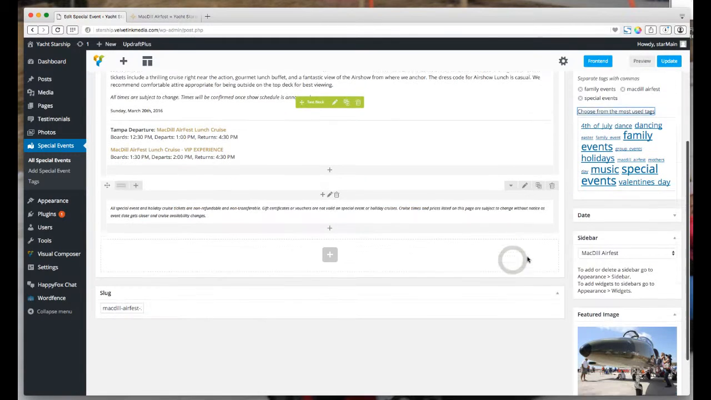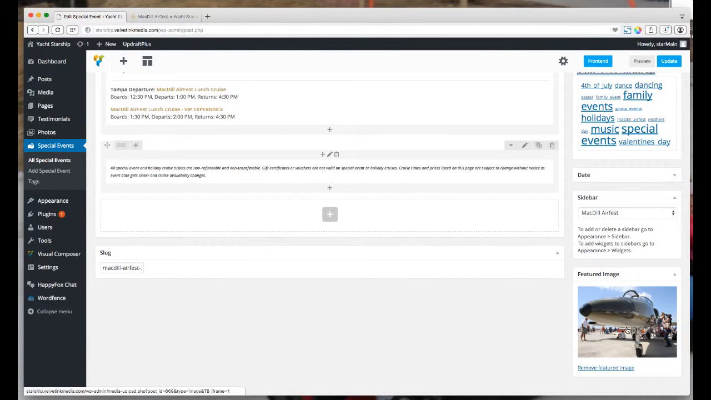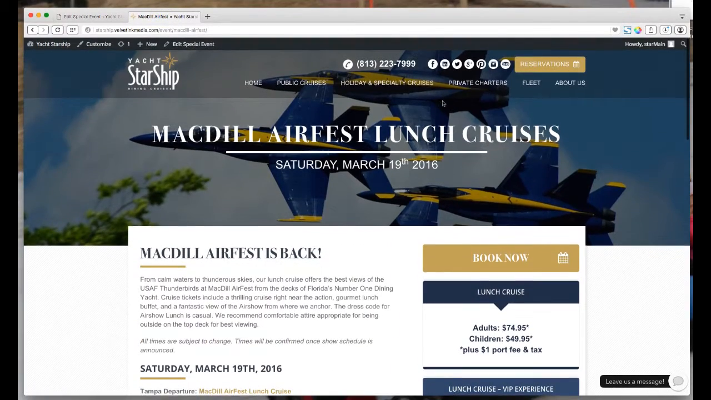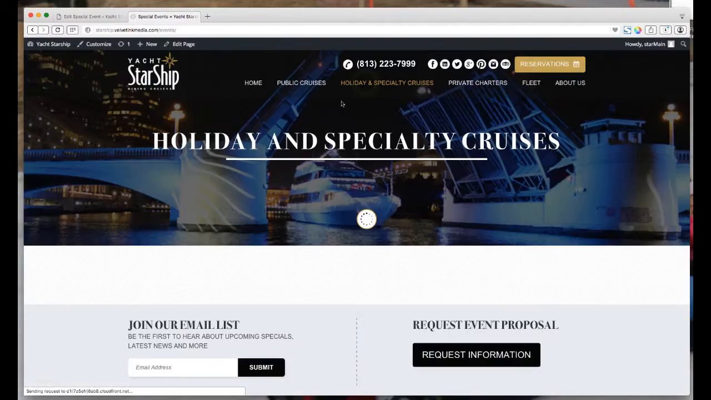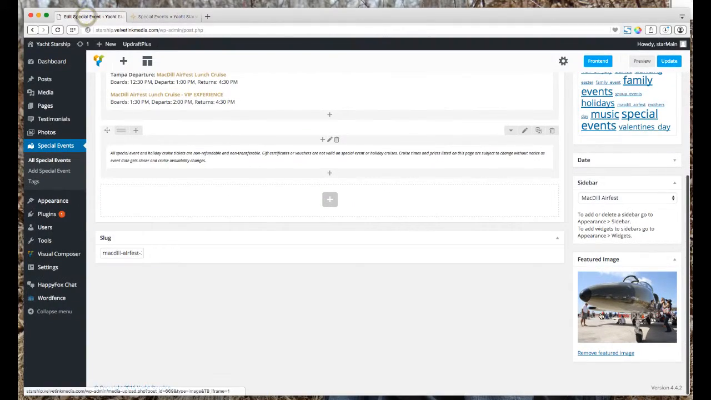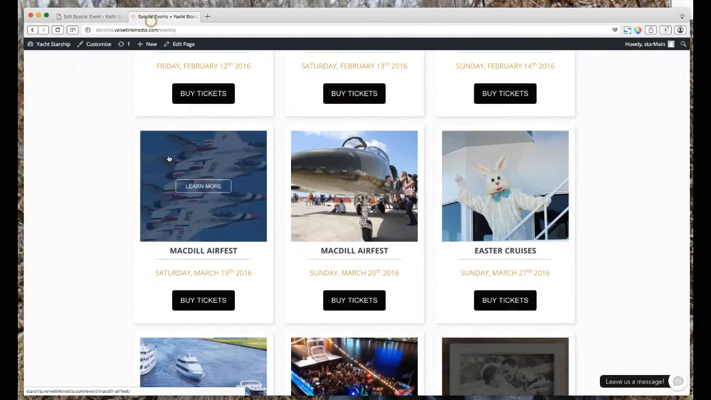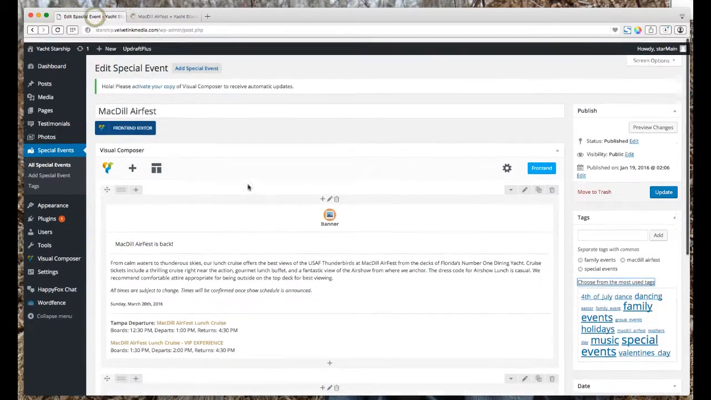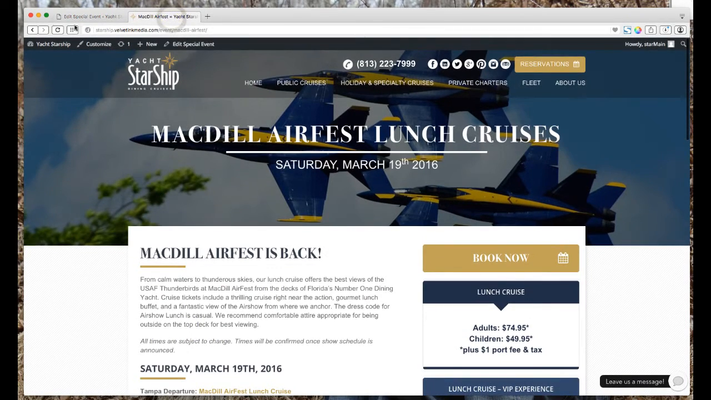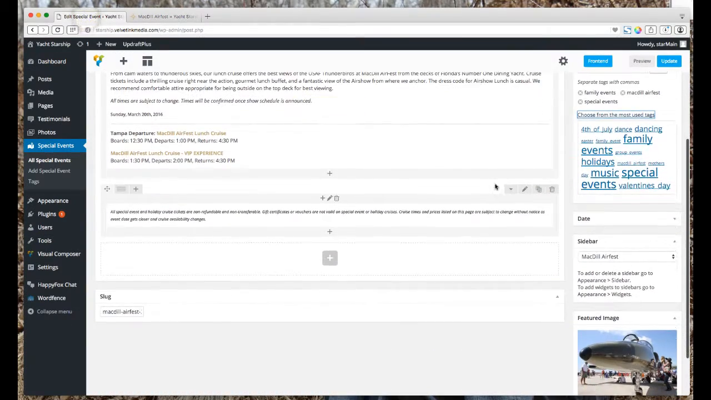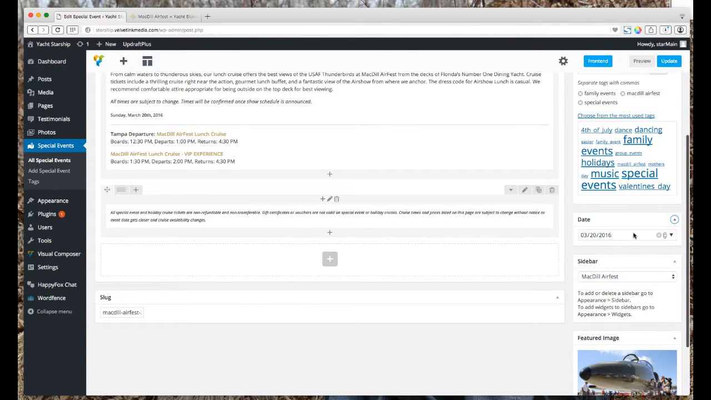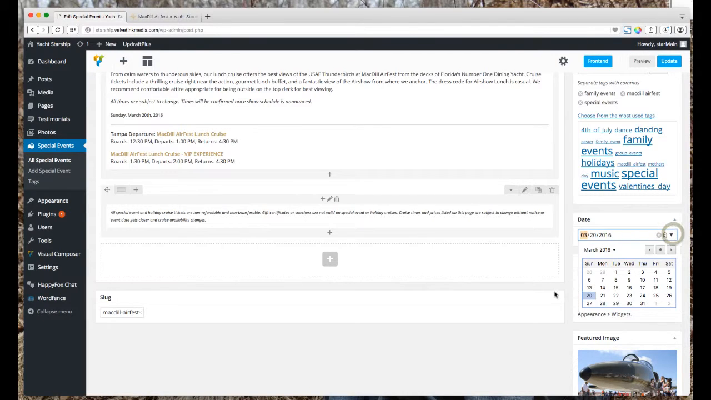Once you set your tags, set your featured image here. And that is what you see on the rollover on the special events landing page. So that's in this area. So again, the featured image for this goes here. And then the banner image that you select for this goes here. And then obviously we want to do the date. Right, and here's the date. So just go ahead and click this, and you can choose your date.